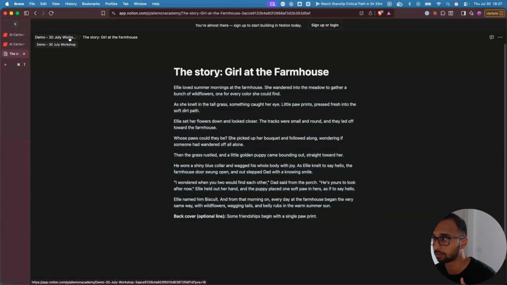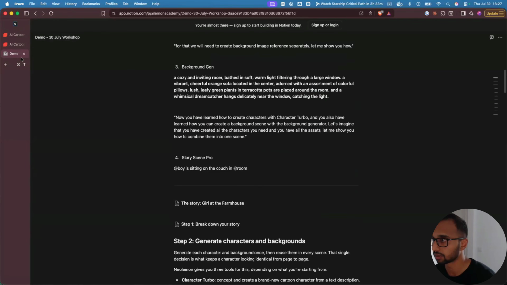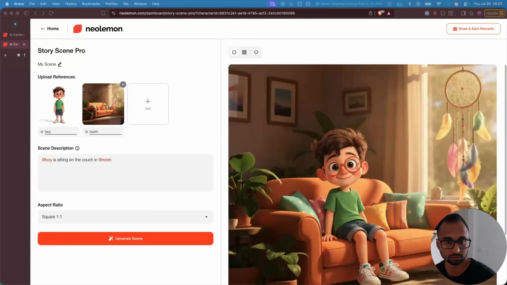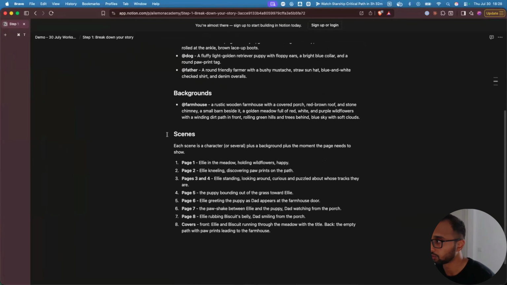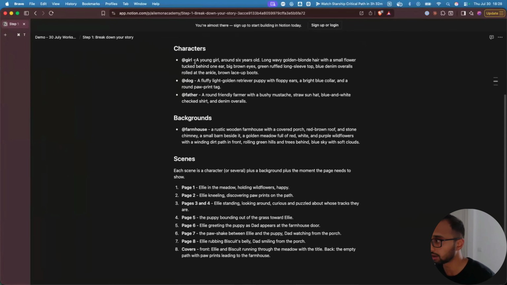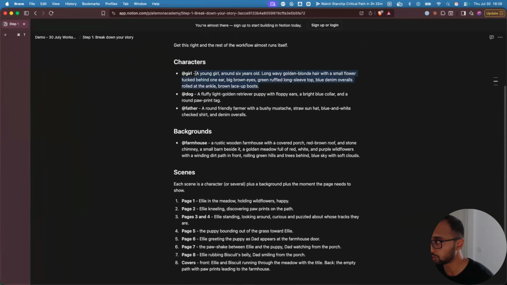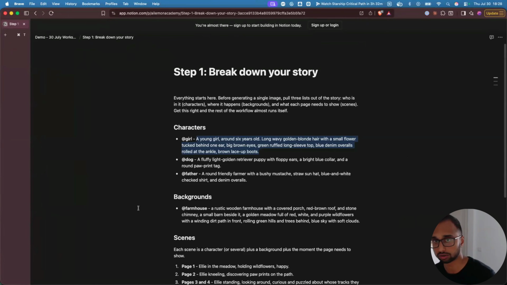In step one, we are breaking down the story into its characters and scenes. So let me show you that. So step one, break down your story. What I've done here is the same story has been broken down into who are the characters in the story that we have to illustrate. So that there is the girl. So you need to define in detail what is the character looking like. Now, we have done this manually based on the story scene because I think this is where you can put in a lot of thought into really bringing it to your vision.